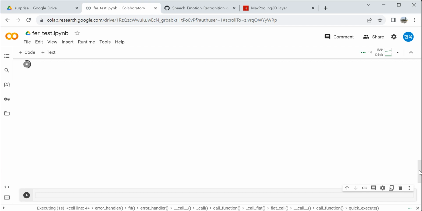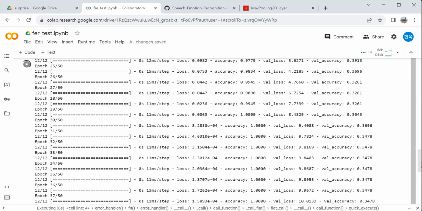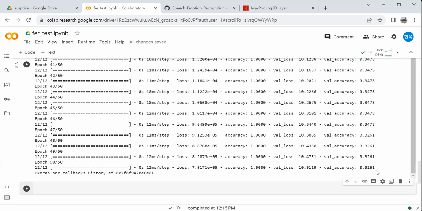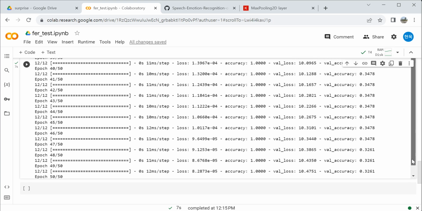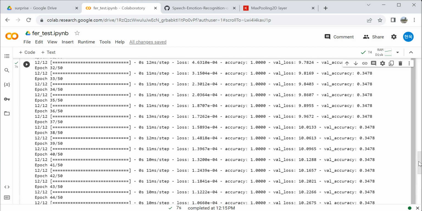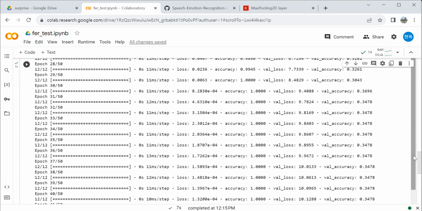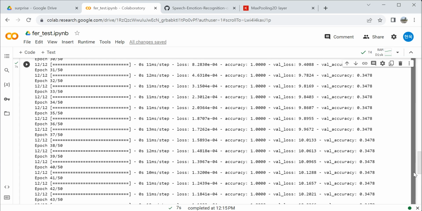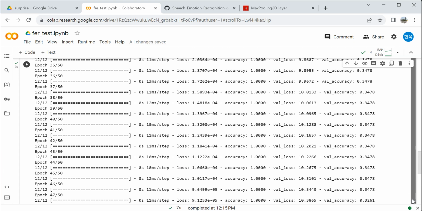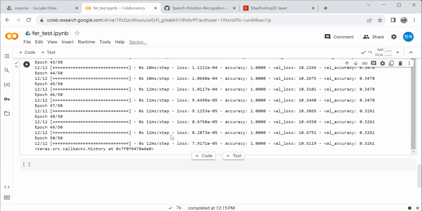Let's check the result. You can see last time we had around 33, and yeah, maybe slightly better than last time with two more layers. So yeah, this is the end of my tutorial. I'll finish off by explaining what ReLU and max pooling do.